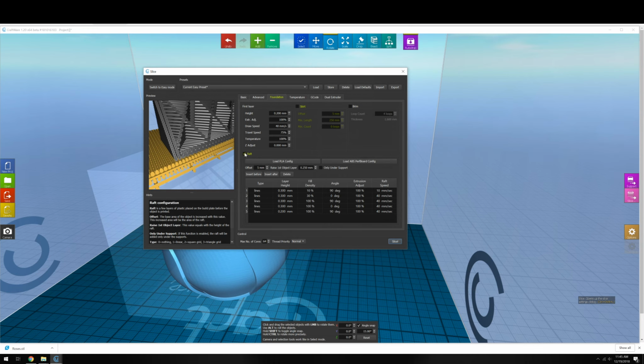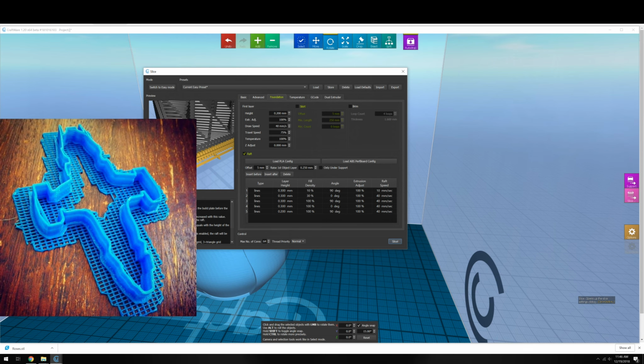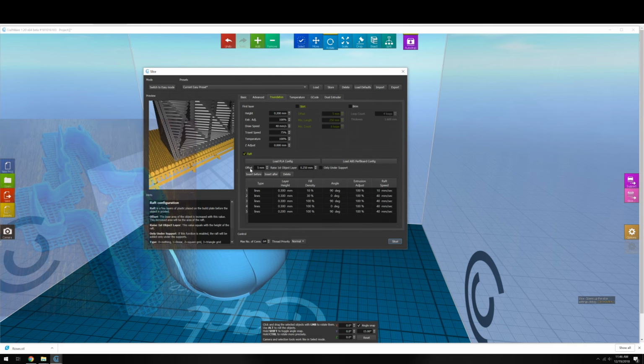The raft functions much like the brim, so it basically supports the entire model. So in the event of using a model with a very rough footprint or not a whole lot of textures flat on the bed, you can use a raft to support the model. However, this is again something you'll have to play with yourself to figure out if it works perfectly for you.